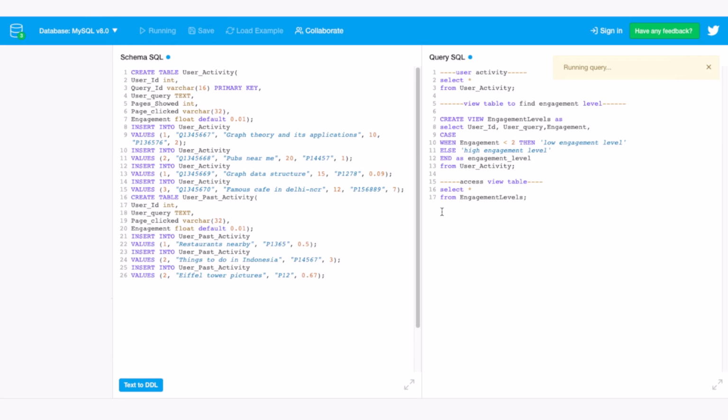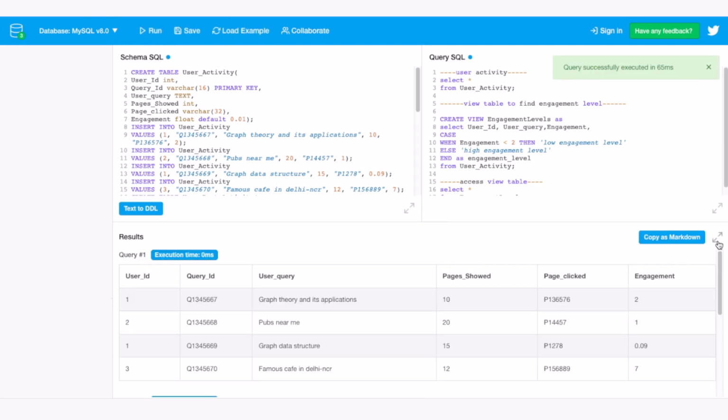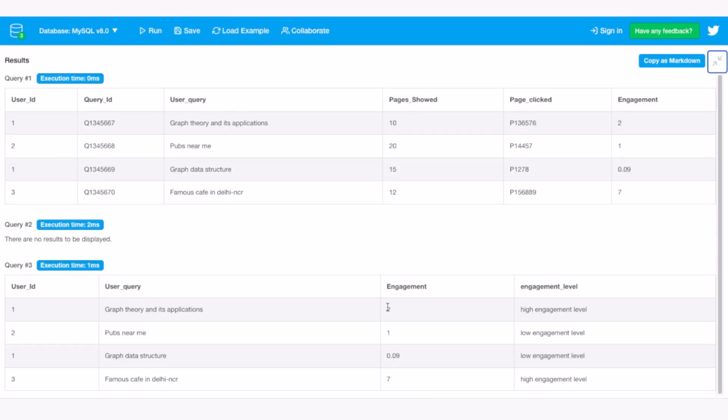Now let me check. Yes, we have got our view table where we had user ID, user query, engagement that was taken from our base table, which is user activity table. Then this was something new that I have created inside my view, using a case statement, naming it as engagement level.